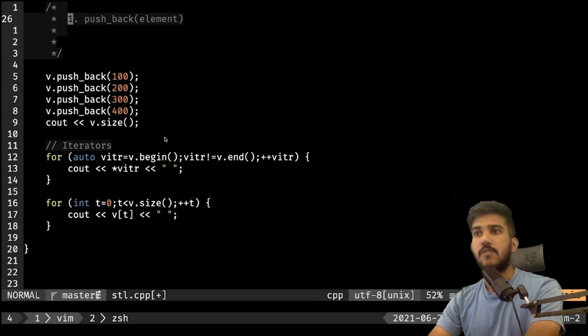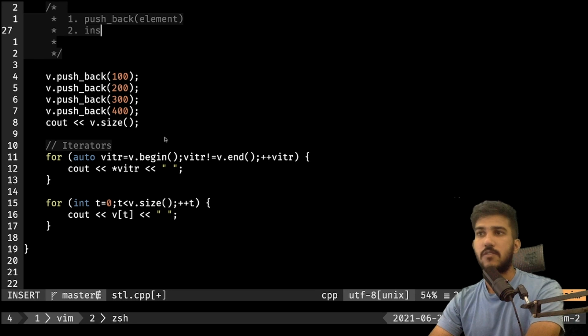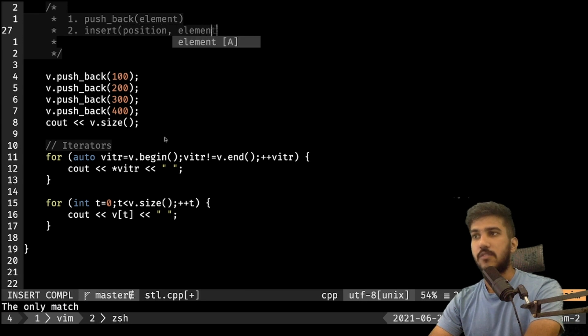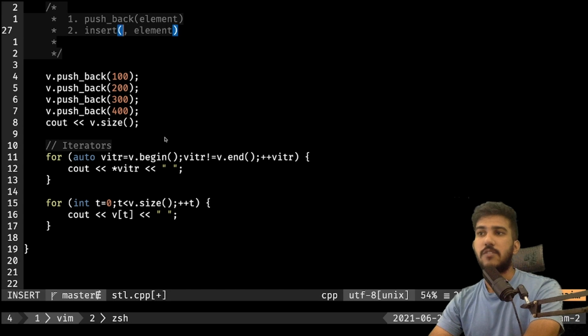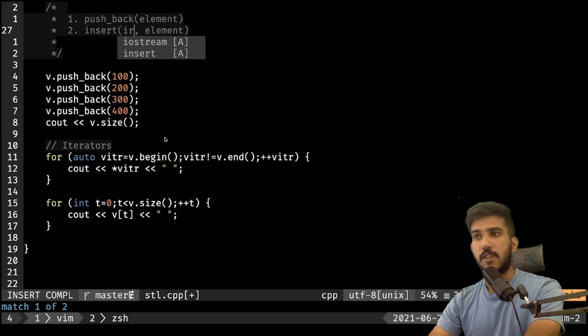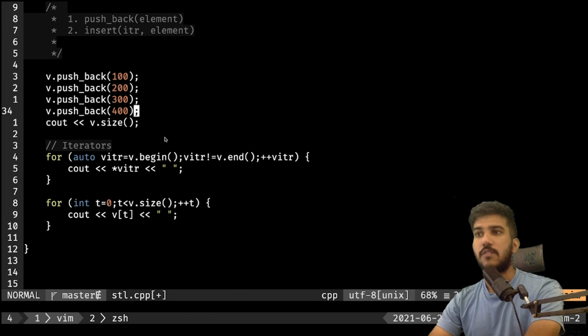Similar to push_back, we have another function which is insert. This insert takes the position where the element is to be inserted, and the element to be inserted. But you can't just give the position as 1 or 2 or 3. It takes it in the form of an iterator. What I mean by that is that wherever the iterator is pointing, there it inserts the element. So it's simple, and we can check that.